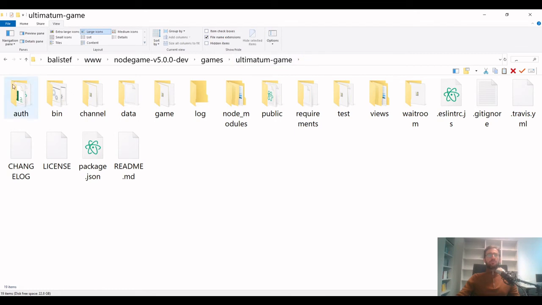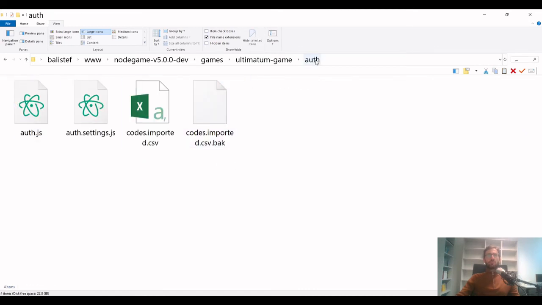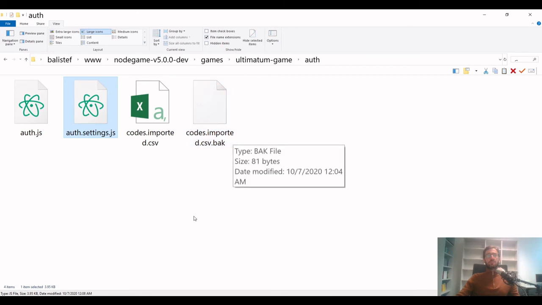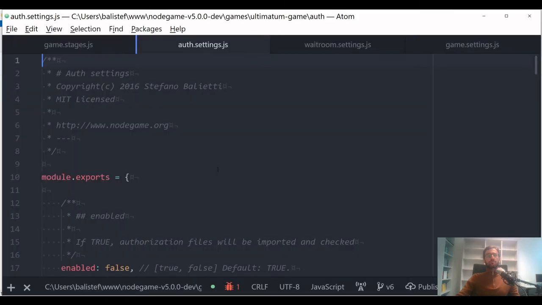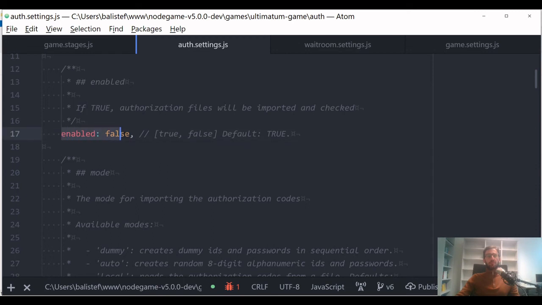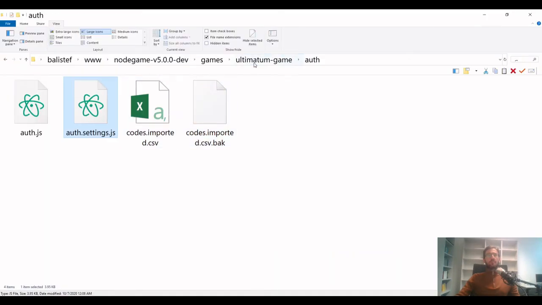I want to just give you a brief introduction to all the other directories which are in there. The name kind of suggests what they are for. The auth folder is for the authorization rules. There is, for example, the auth settings, which says that they are now disabled. So enabled equal false. So for this reason we can just join the game.